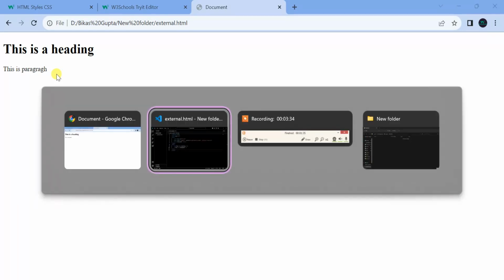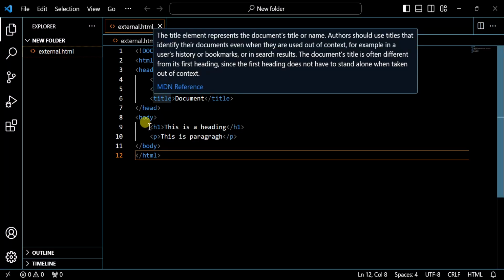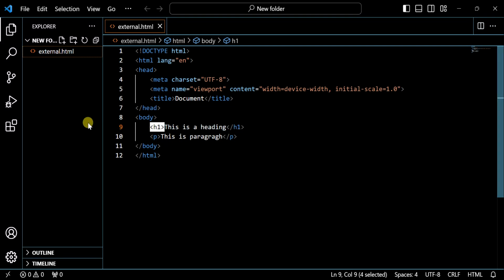So what we have to do is make changes to this h1 element as well as the p. We are using the external CSS, so we have to create another CSS file. Over here you can see I'm going to create another CSS file. What is the name? Style.css.